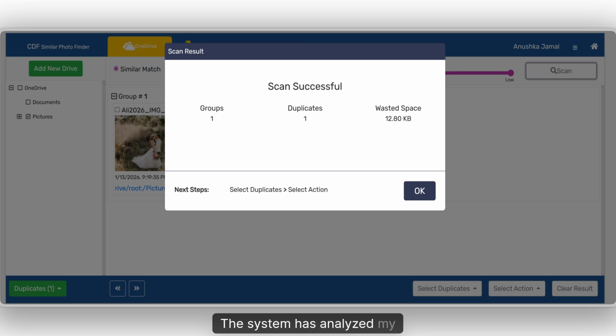The system has analyzed my files. It analyzes exact duplicates, visually similar images, and slight variations like burst shots. It also looks at the content of your photos, not just the file names. After scanning, you will see groups of similar photos. You can review each one and choose which images to keep and which to delete.